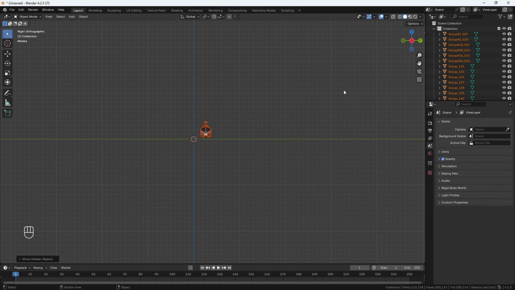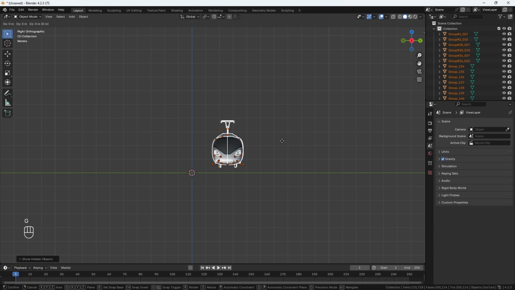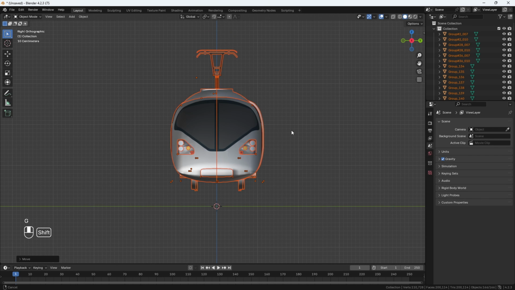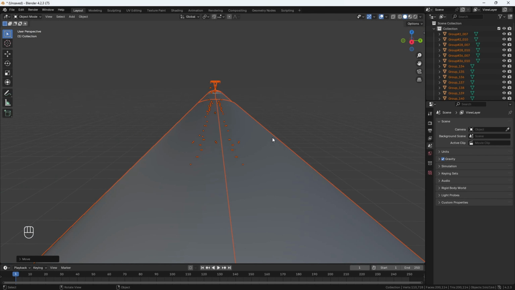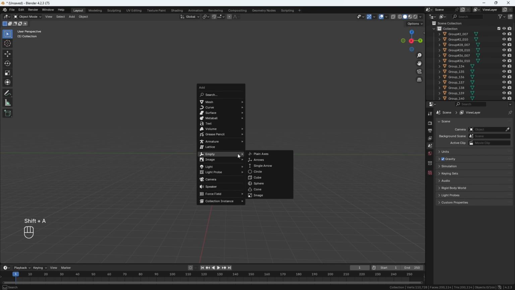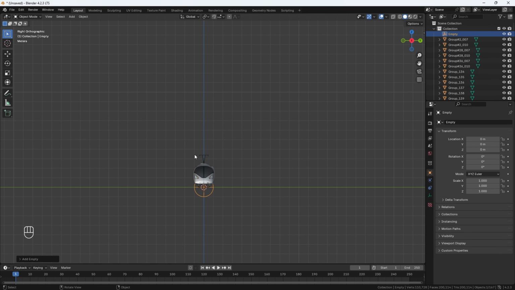Go back to the X view. Let's move it to the middle. So hit G and then Y on your keyboard, and then we can move it directly into the middle. Now hit Shift A, add in an empty sphere. Let's go to the X view. Let's hit G and then Z and we'll bring it up.